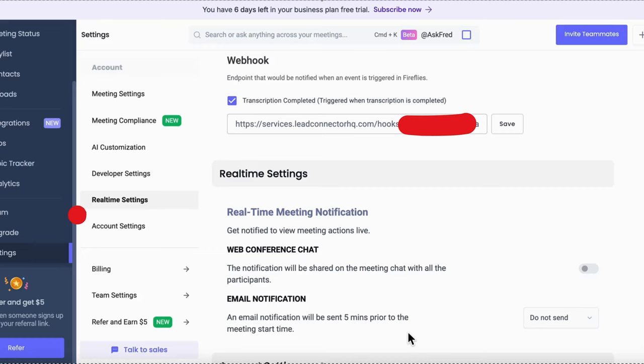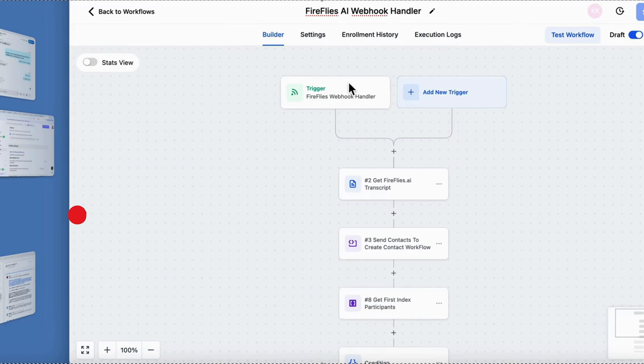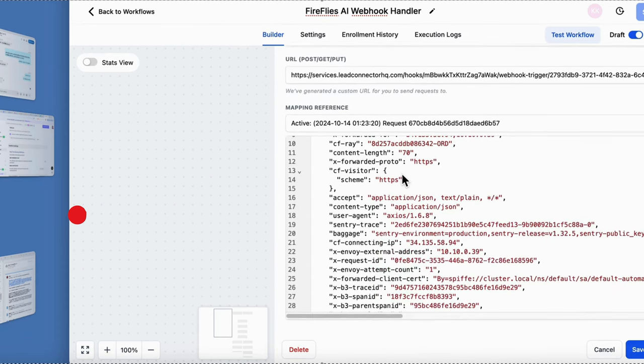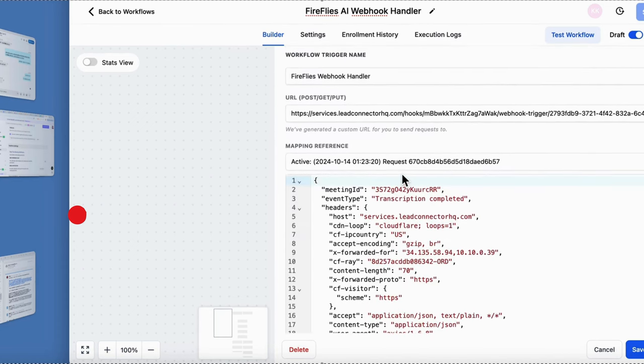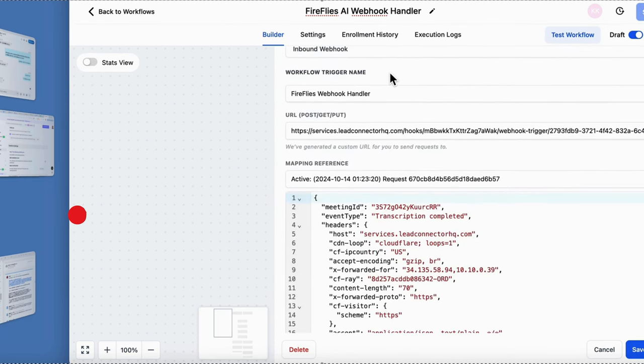So what I have done is I just made an inbound webhook from GoHighLevel. Let me show you. I just made an inbound webhook from GoHighLevel, and I just got the response from Fireflies. It doesn't end here, so don't leave the video in between.